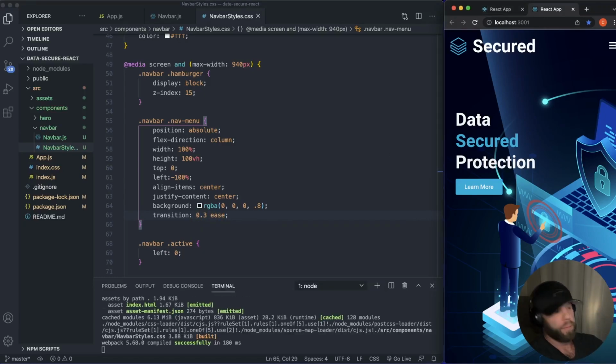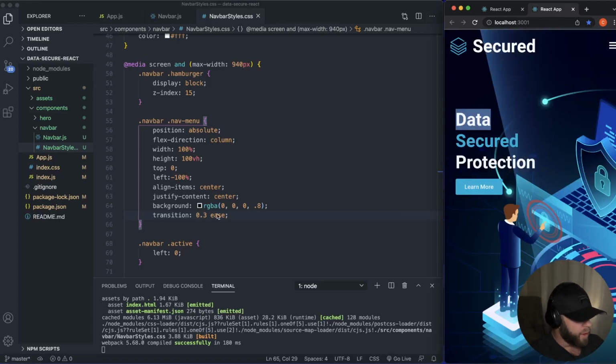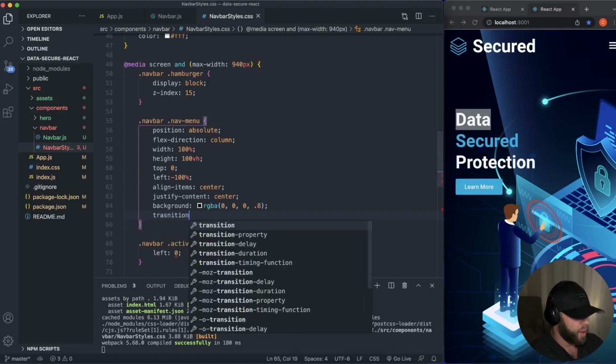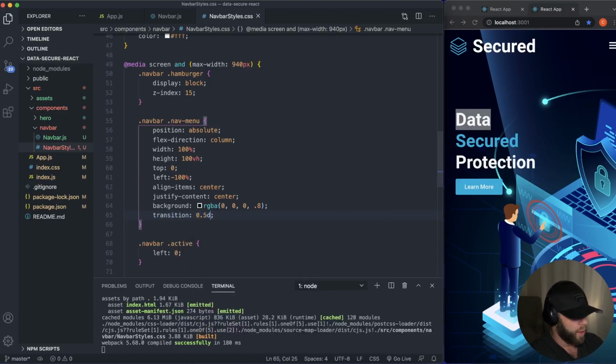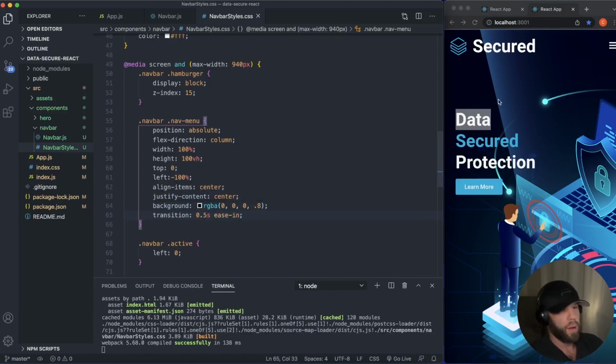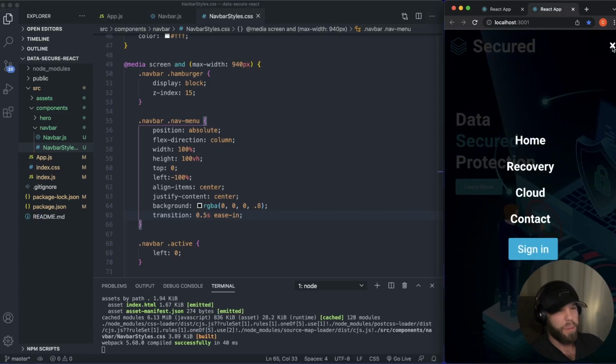Let's have a look. That's not what we want. Let's see. Transition 0.5. Have a look here. There we go. All right, that's what we want. That's clean right there. All right, that's perfect.